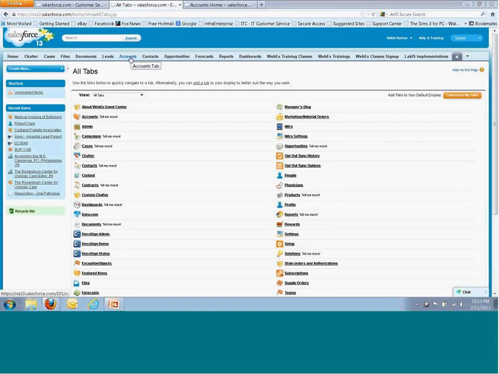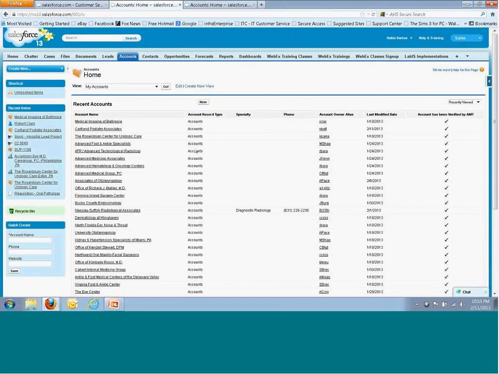If we click on the Accounts object, you'll see that it takes us to the home page for this object. From the View drop-down list, we went over the fact that you can see New this week, you can see Your Accounts, or you can see All Accounts. I wanted to talk about the ability to create your new view.